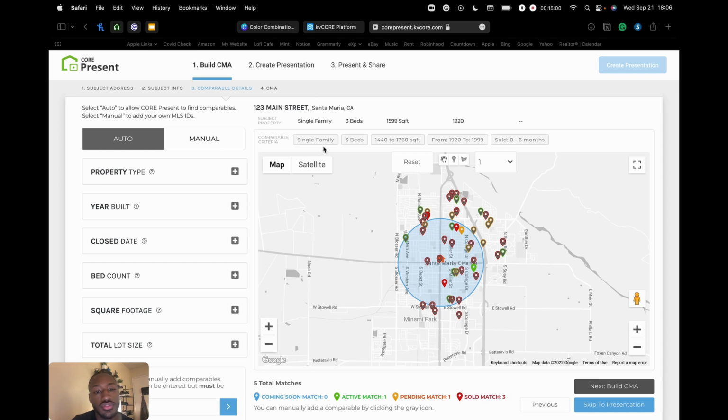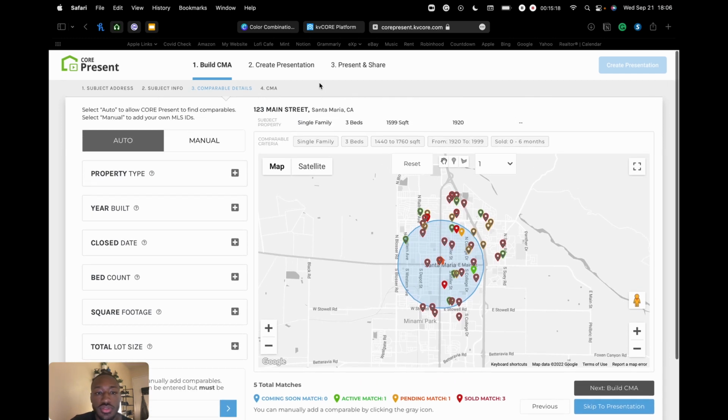So again, single family, 3 beds, we only want to see 1400 to 1700 square feet. We only want to see properties that were built from 1920 to 1999, and we only want to see properties that were sold within the last 6 months. Okay, so that's that top right section.